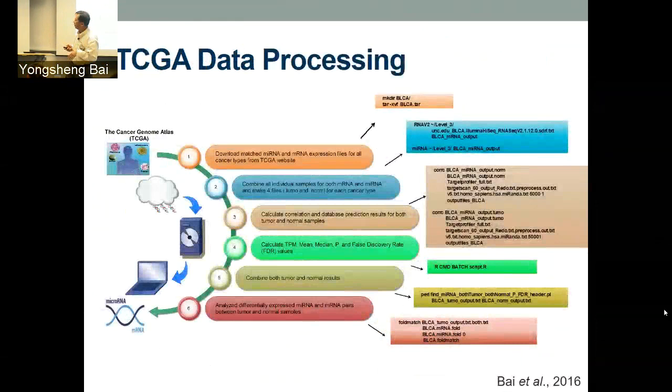So to do so, we need a pipeline for processing from the raw sequencing data until we reach this. This is a very time-consuming step, but we summarize it into six major steps. And when the TCGA sequencing data were provided by the NIH, they only had raw sequencing data.